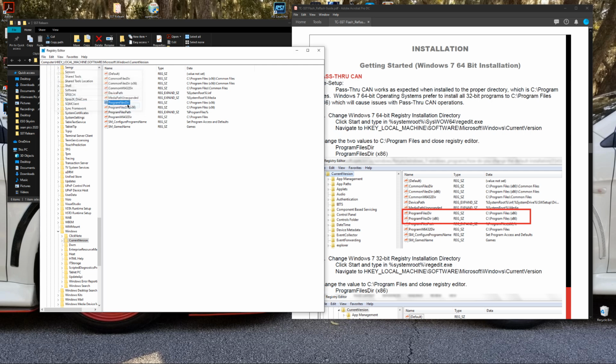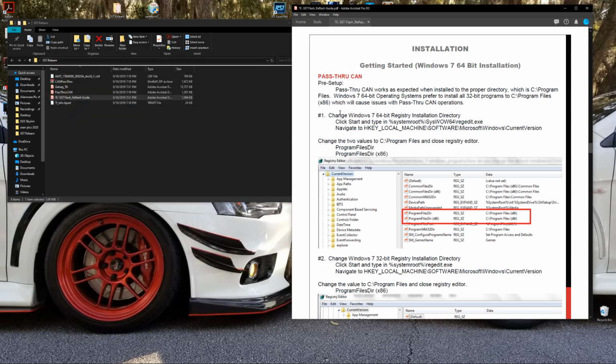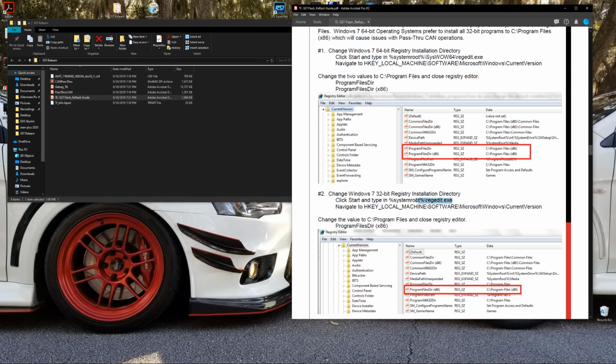Okay? You're going to click on it, double click on it, or you can right click, modify, and you're going to delete out the x86 part for both of these values. So you're going to hit OK. And then it will change it and it will reflect it right here. I'm not doing it just because this is for tutorial purposes, but yeah. So once you do that, we're going to go down here, we'll close that out.